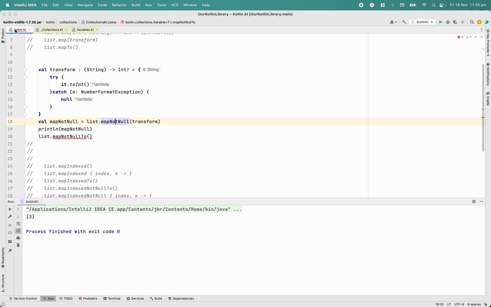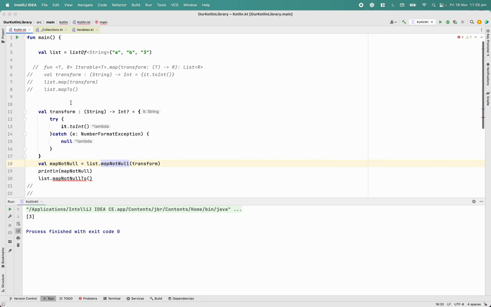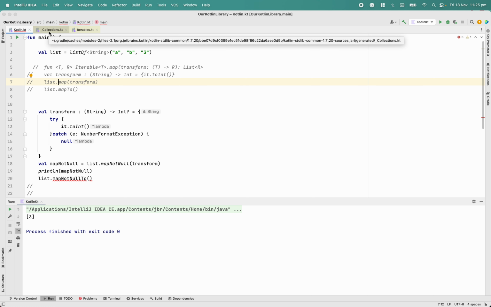So today we spent some time with the map, how it's working under the hood, how they implemented. You need to be good with the generics, class hierarchy of the collection API of the JDK, extension functions, how they work, and the iterable interface.